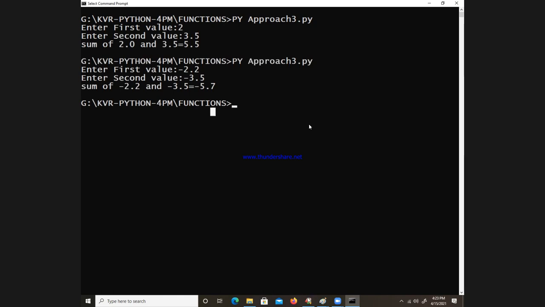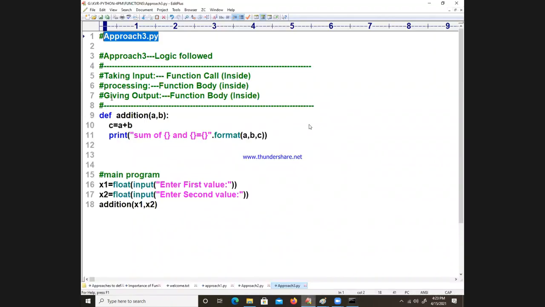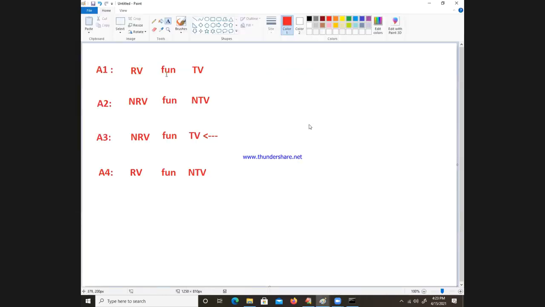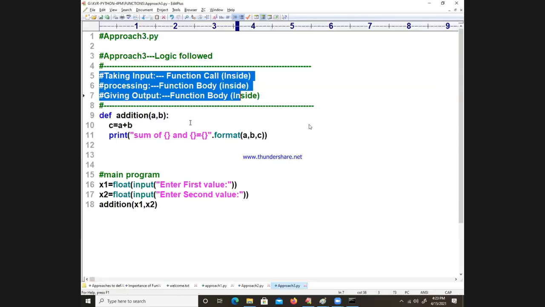I hope that you understood the approach called approach number 3, because I gave the clarity in this kind of table. Dear students, are you following this approach number 3? Any one of the approaches is comfortable, and that approach you can follow happily. Now I am trying to explain how many approaches there are to develop a simple application, a simple function.